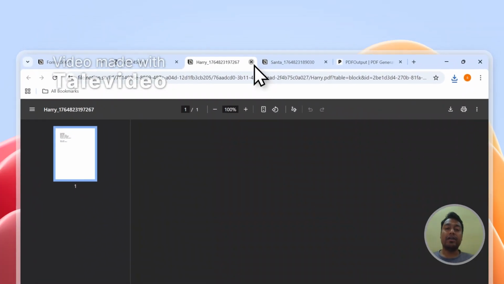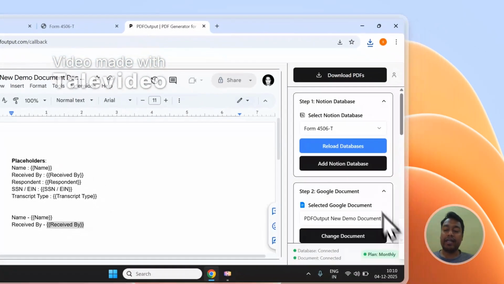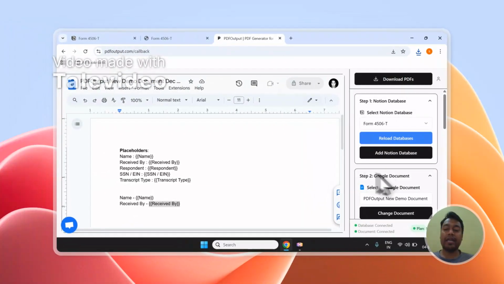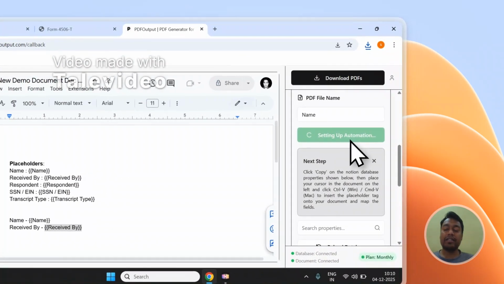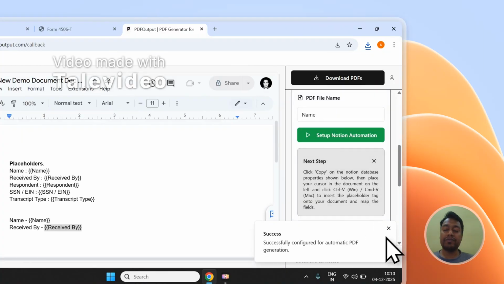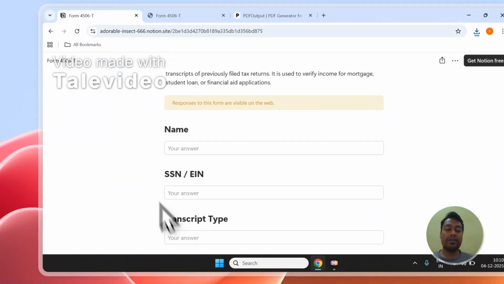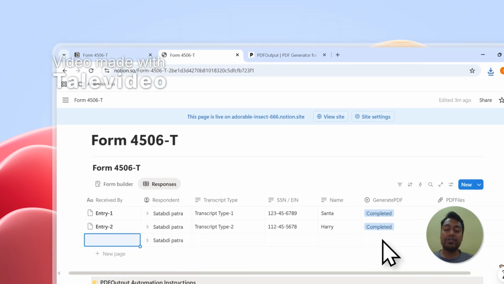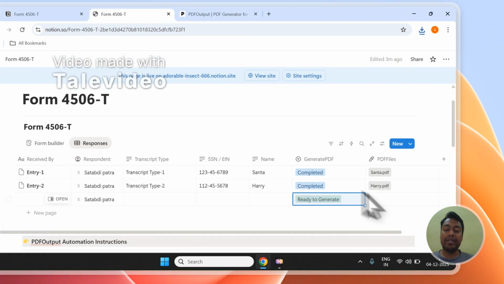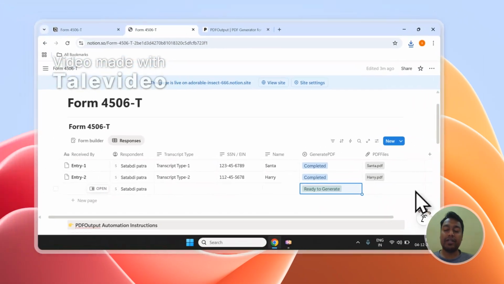and then they were converted into PDF. If you want to automate this process entirely and you do not want to use PDF output again and again to set up everything from scratch, click on Setup Notion Automation, and this will create an automation to execute PDFs forever. Which means now whenever a user clicks on Submit and an entry appears over here, all you need to do is mark it as ready to generate, and the PDF will automatically get created in the database over here.